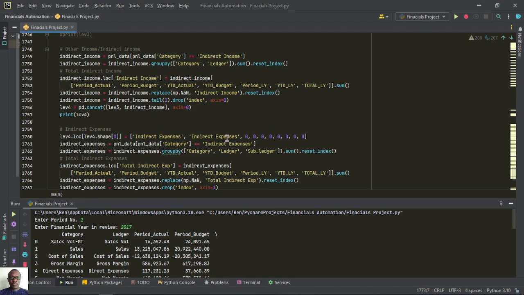comma, then indirect expenses. So the first indirect expense here as a string is for category, and the next one is for ledger, and this other 0 is for the numerical columns, which we have how many columns? We have 1, 2, 3, 4, 5, 6, 7, 8.